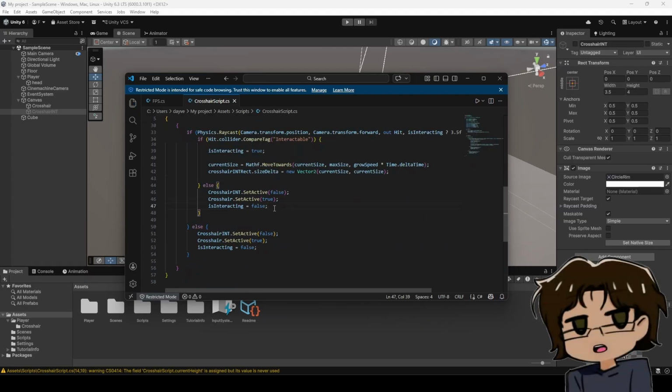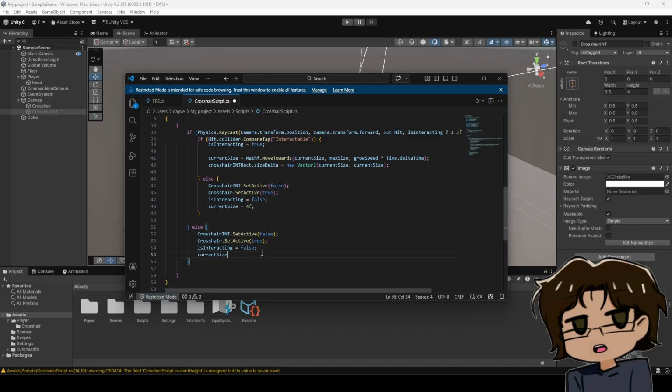and now back over here in both else statements, do current size equals 4f. And then over here, same thing, current size equals 4f. And now this will reset its size every time you look away from the interactable object your reticle isn't hovering over it. Now, even though you won't see it, it needs to reset so it can grow every single time. And now this is just for current size.